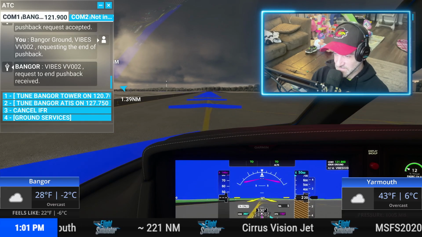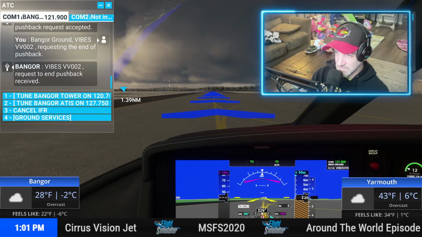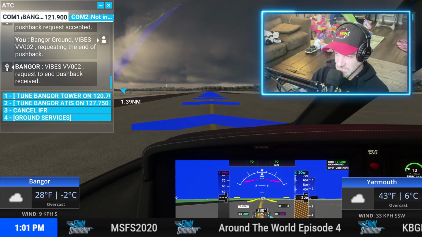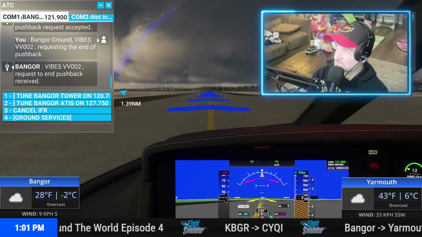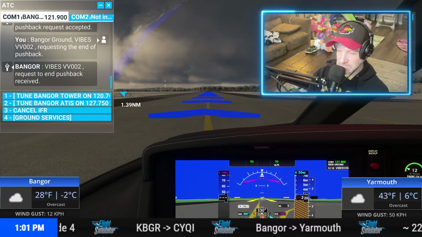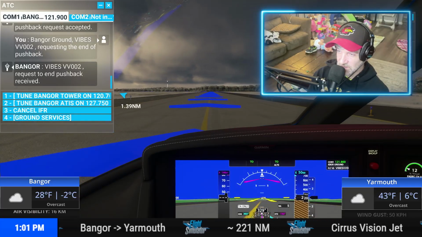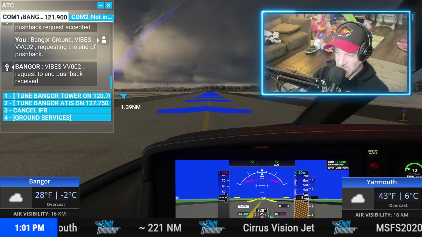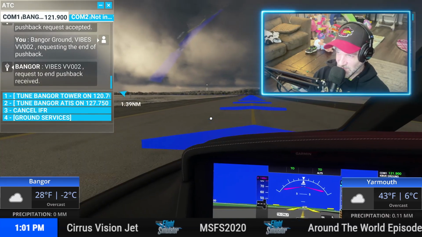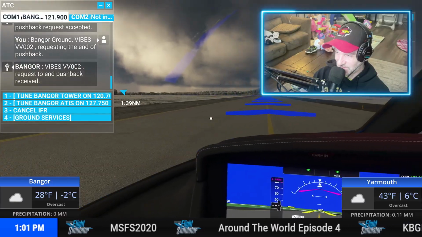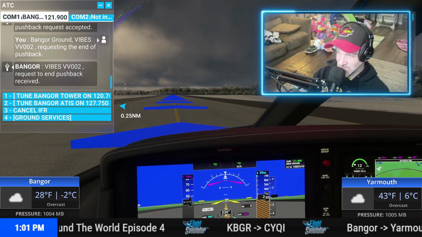All right. This is the longest taxi ever, possibly. Definitely one of our longer ones. We had a whole mile to go through. We're probably getting a little fast too. Yeah. Bring that down a little bit.